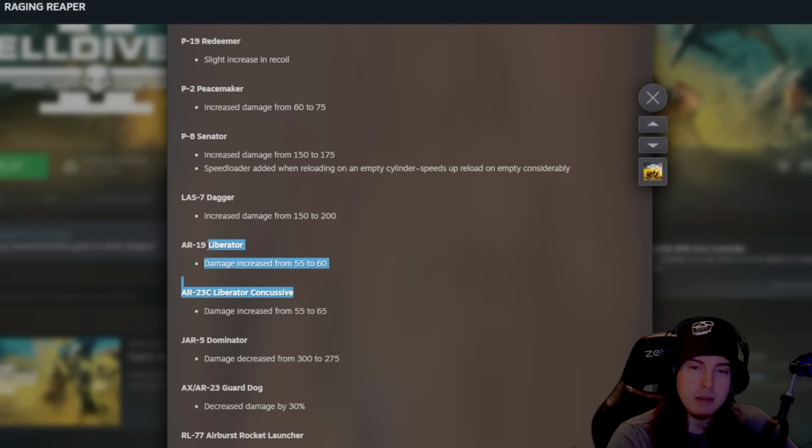Now, on top of that, the Liberator and the Liberator Concussive, not the Liberator Penetrator, did get a buff. The Liberator by 5 damage, so it has a little bit more punch to it with an AR, and the Liberator Concussive by 10 damage, but sadly enough, that thing still has that slow rate of fire, but hopefully 10 damage can make the difference, as the Liberator Concussive was decent at Terminid because you could bully the bugs with it. It had very strong stagger.